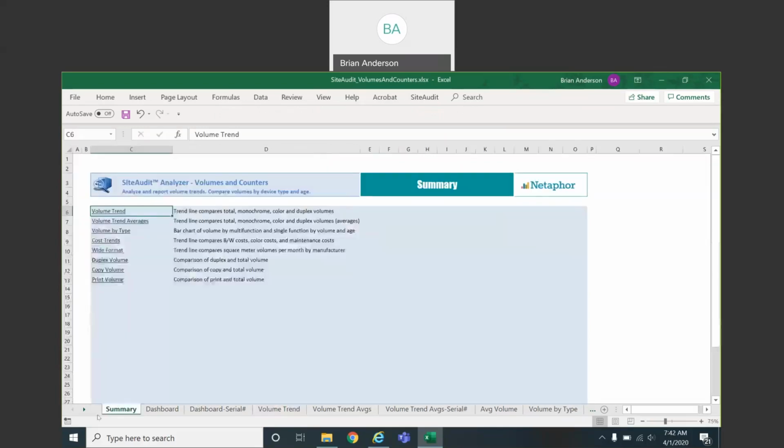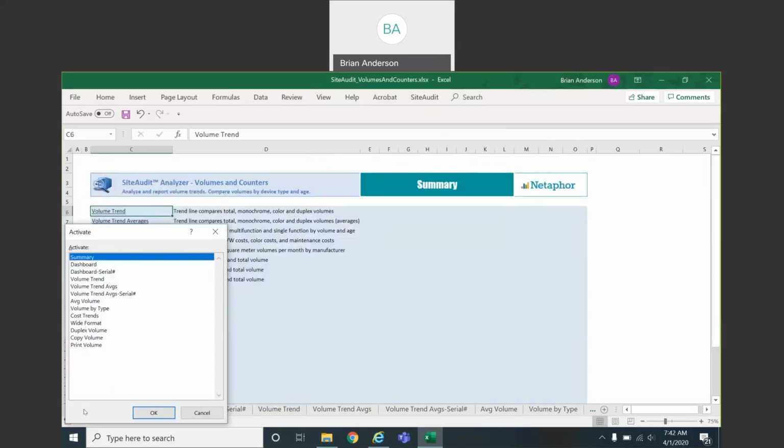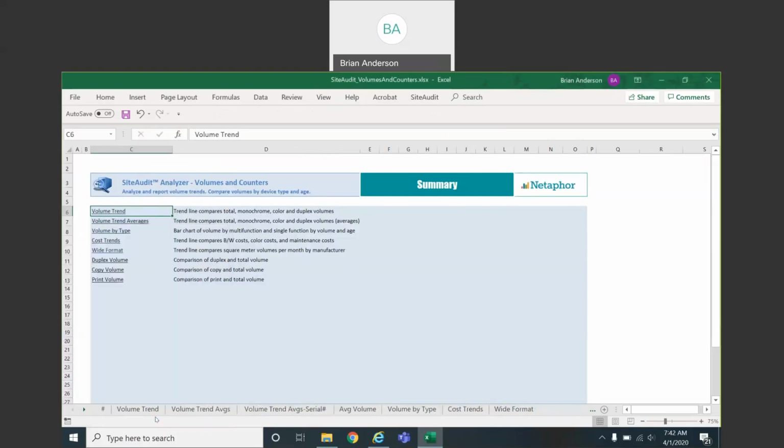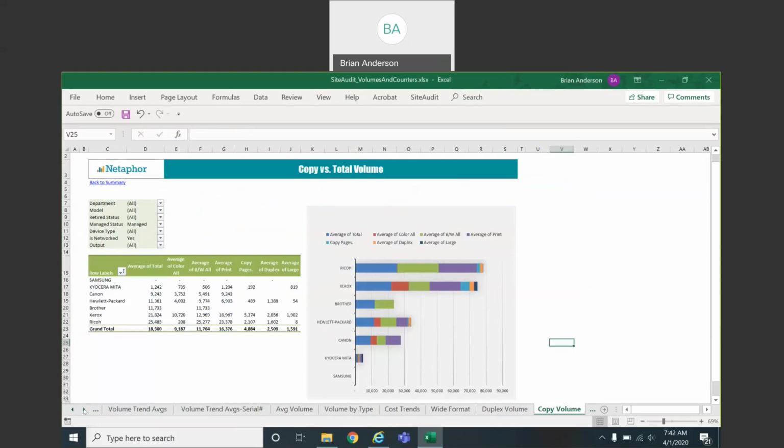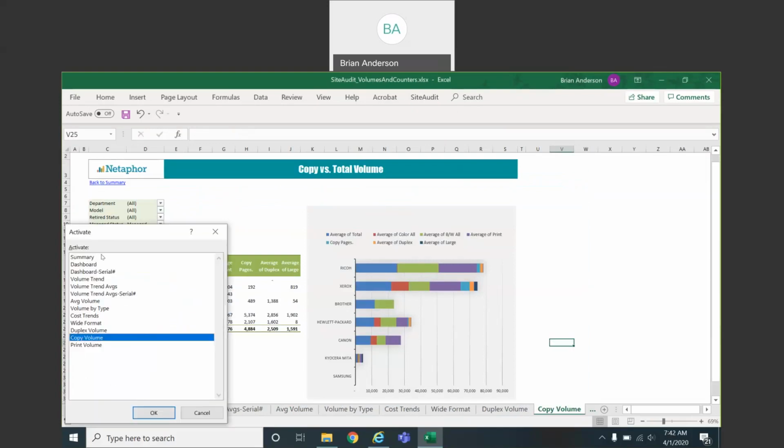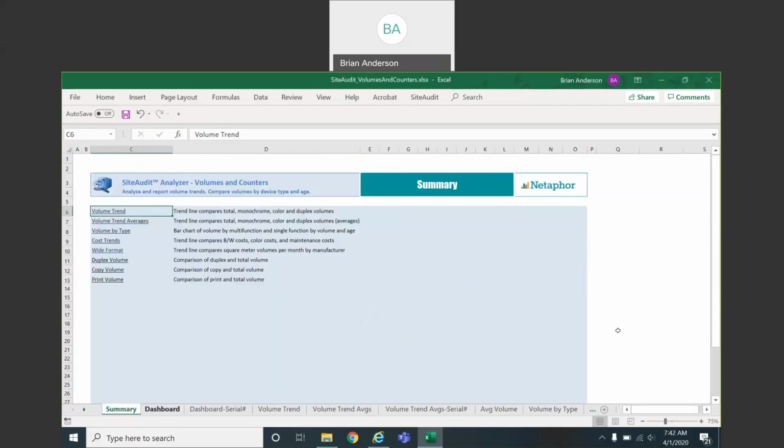Or another way to do it is I can right click there, and I can go to any of the charts that way too. I prefer to do it that way. It's just easier to get to where you want to go. So that's a navigation tip for you. So let's take a look at a couple of the charts here.